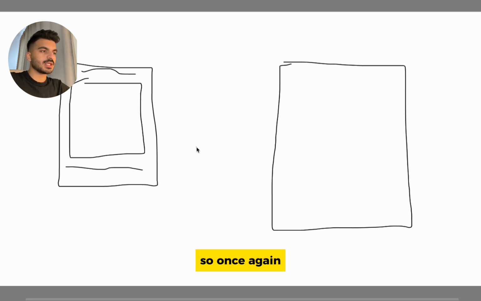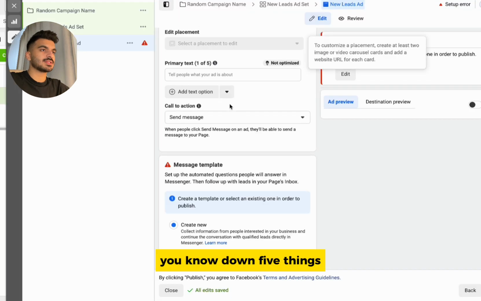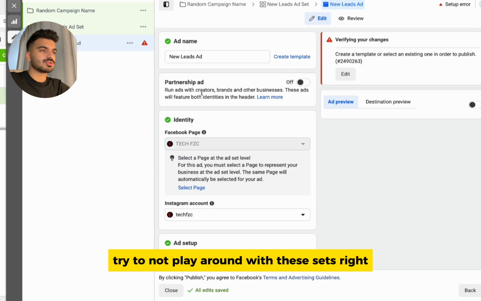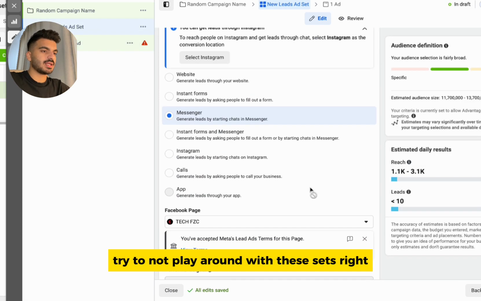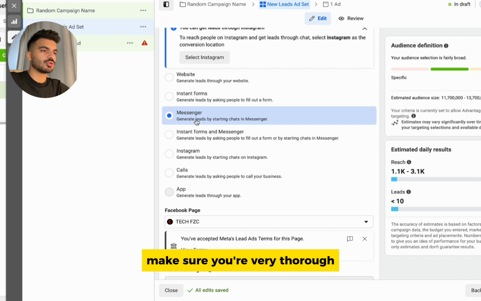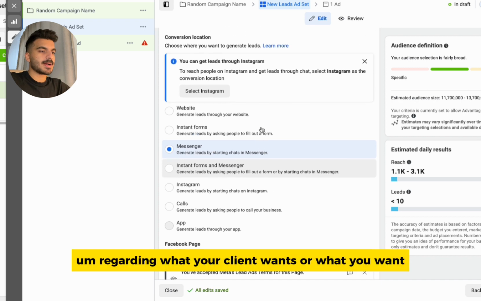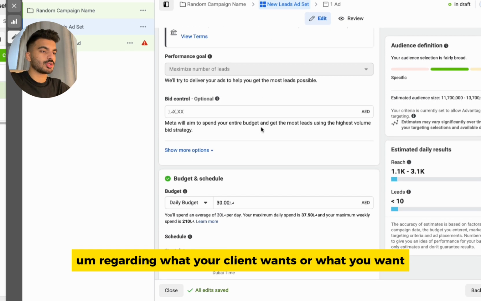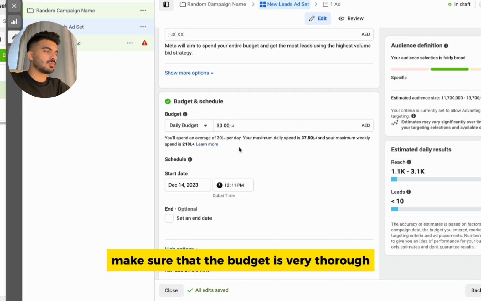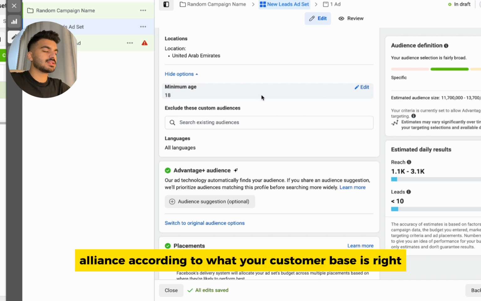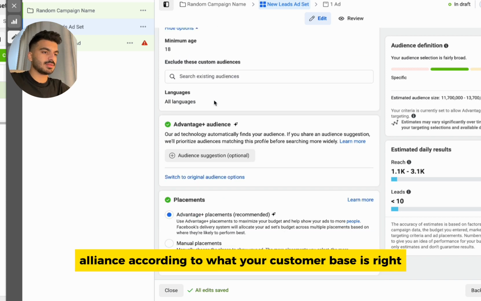So once again, please make sure you note down 5 things. The first thing is, please just try to fill these primary texts up with ChatGPT. The other thing is, try to not play around with these settings. Make sure you're very thorough with either instant forms, messenger, or calls, or you can use this one as well, regarding what your client wants or what you want. Make sure that the budget is between 20 and 30. Make sure that the minimum age aligns with what your customer base is, right? And just keep this on Advantage Plus placements.